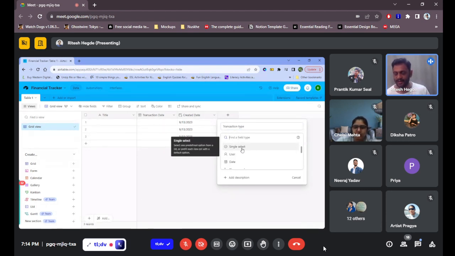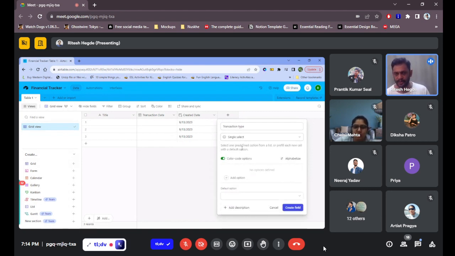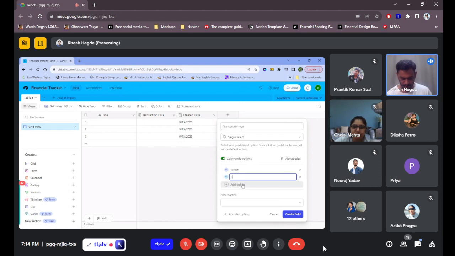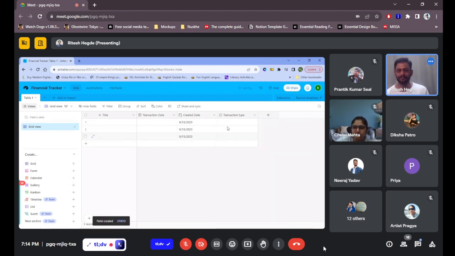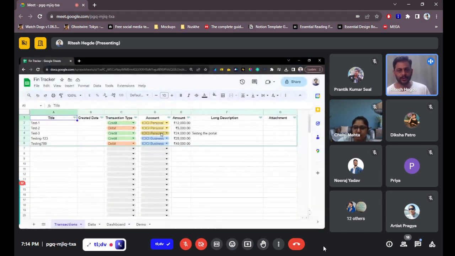What does the single select field mean? It means you can select one of the options. This is like a drop down in your Google Sheets. Okay, so I'll say credit, and I'll say this is debit, and you can also color code it. So credit is good, so green, debit is not so good, so let me make it red. Okay, so we have got transaction type, then we have accounts.